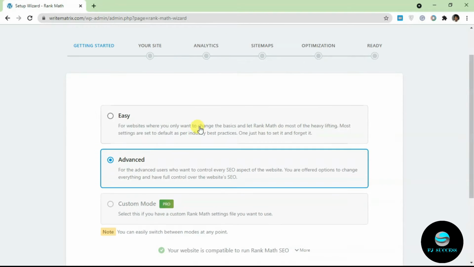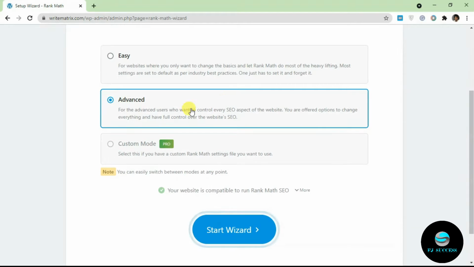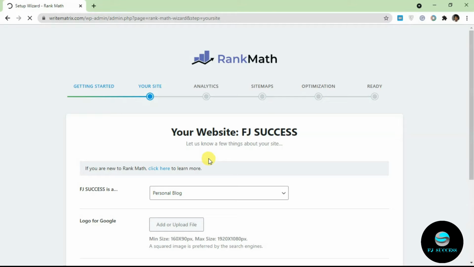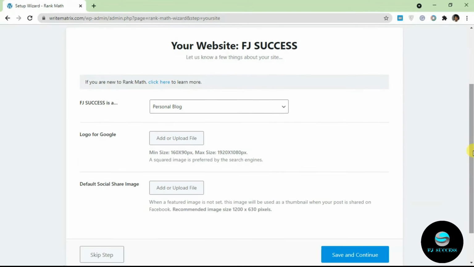There are three different modes here. We have easy, advanced, and custom. We're going to be using advanced for this specific tutorial. You can also go with easy, but I want to use advanced so I can show you every single thing that Rank Math has to offer. If you have the pro version, you can also go with the pro version. It's very similar to the advanced version, just some extra stuff. Just click on start wizard, and the first thing here, it's going to ask for a few details.